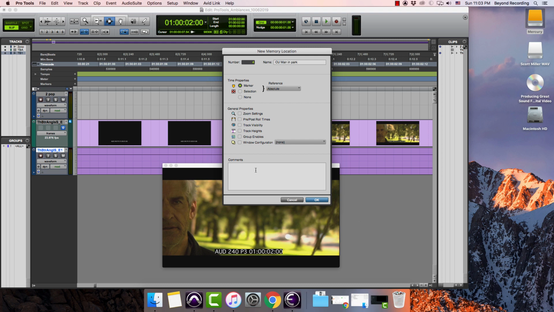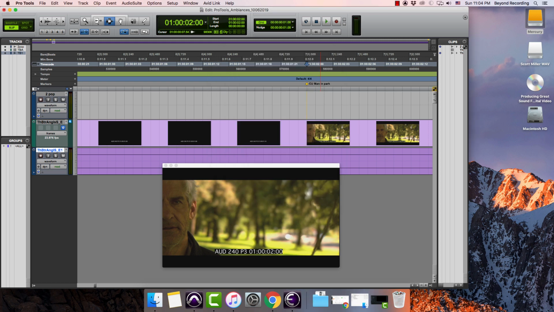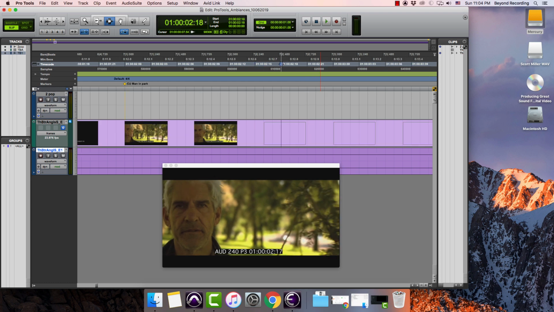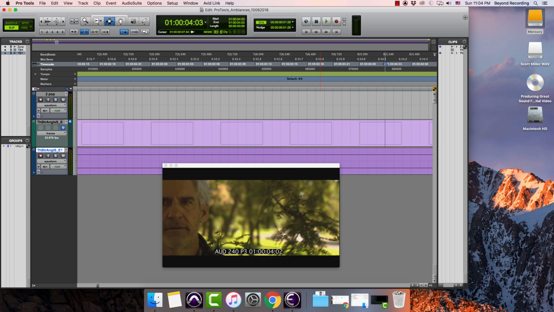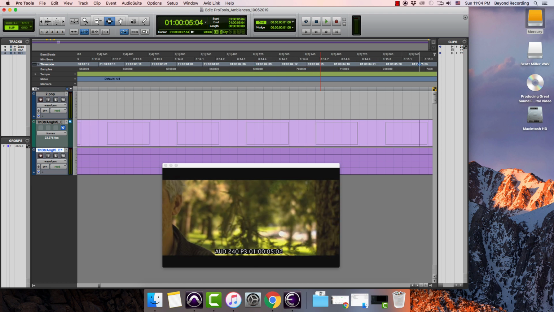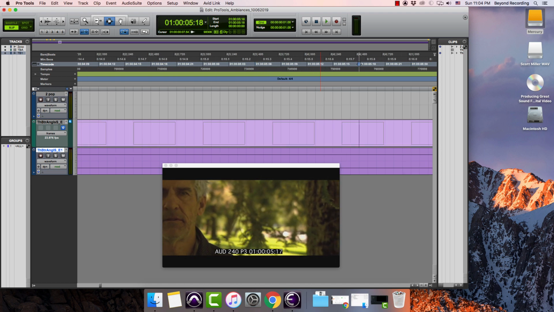You can also put comments down here if you want. You can maybe say windy day, morning time. But you can put that stuff in there. Then I'm just going to hit the plus key. You can hit and hold the plus key and it'll move past you faster. But you have to be very careful.